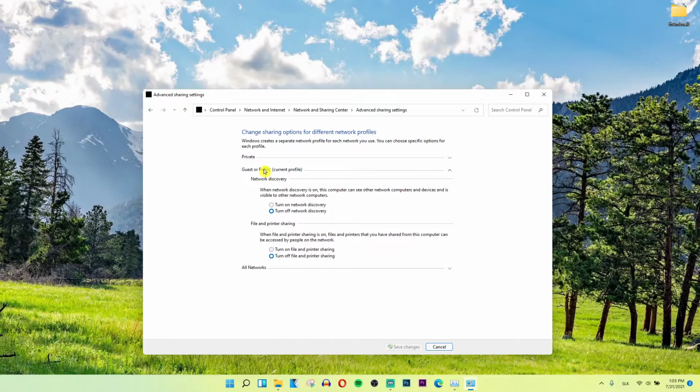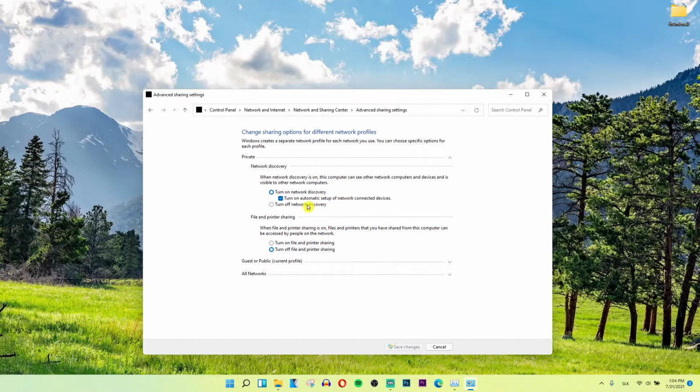And when you click on it, you're going to see a few things here. So first thing first, you want to have turn on network discovery turned on, and then you can turn on also the printer sharing if you want to. So this is pretty much how you do it.